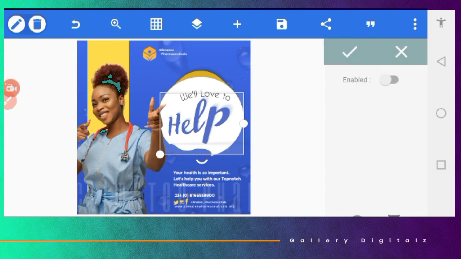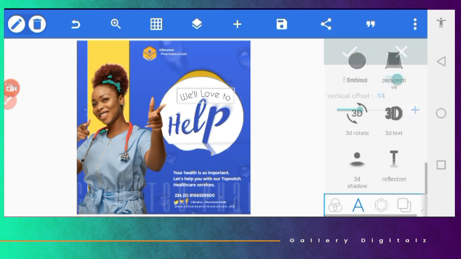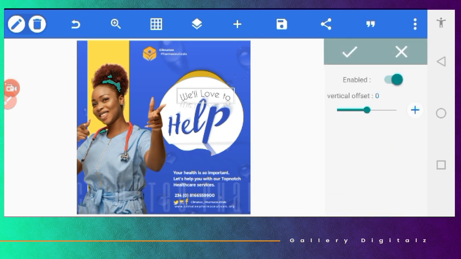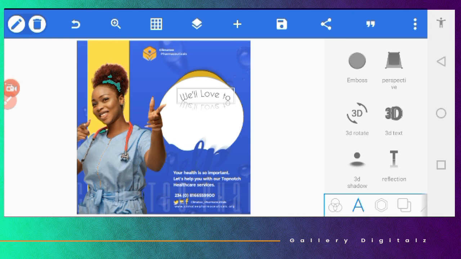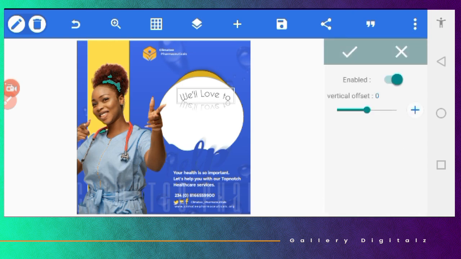Then the last one is reflection. Just a reflected duplicate of your text. As simple as that. Okay, we can do these two for a shape, an image, whatever it is. But this is text for now. Let's try it on. We love you. Can you see? So this is what we have.